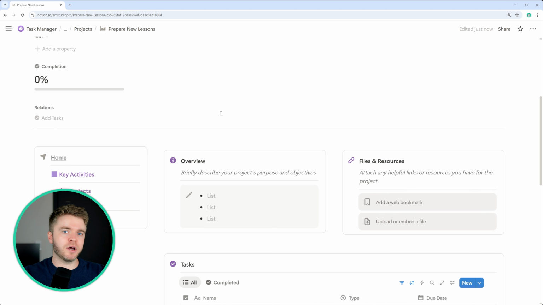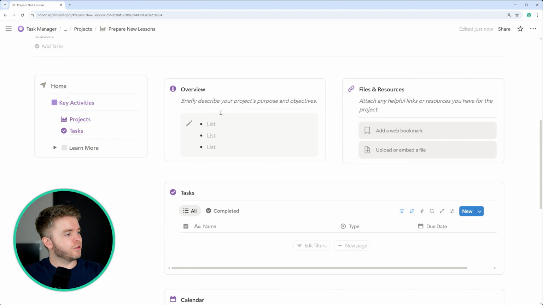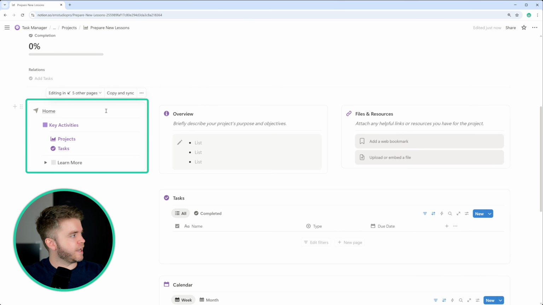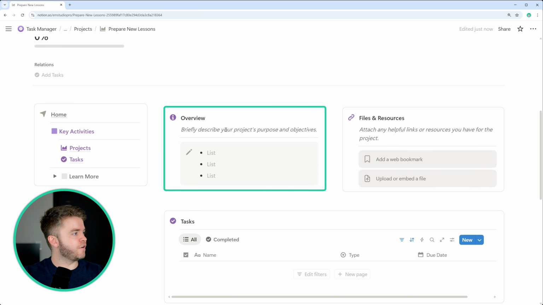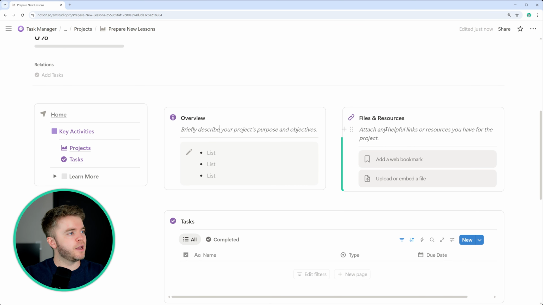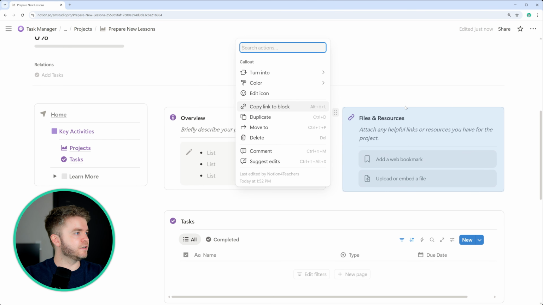Every time you create a project using this template, it will create a projects template page. And on this project templates page, we have a few things. On the left, we have our standard navigation. This is linked throughout the entire template. Then on the right side here, we have a box for overview. This is where you can briefly describe your project's purpose and objectives, just to give you a little reminder of what this project is about. We also have an area where you can attach any files or resources or just helpful links for this project. If you don't need these, you can just select these and delete them here.